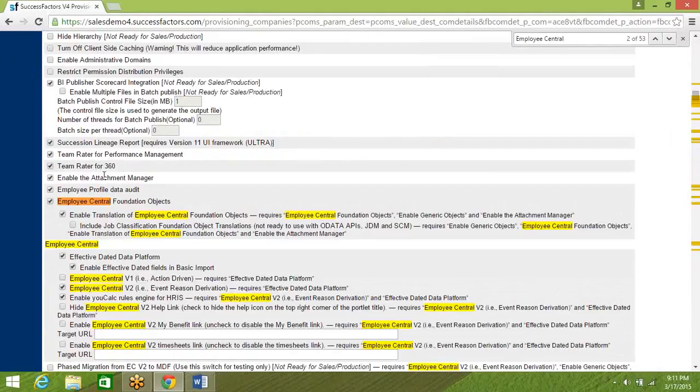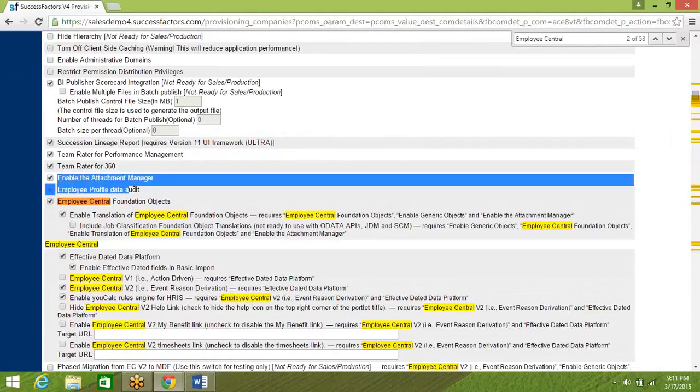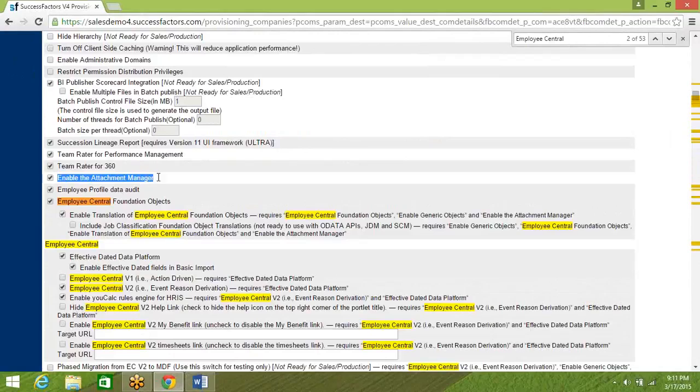The first thing is, you can see, enable the attachment manager. This attachment manager is nothing but if you want to load any document or attach any document in your SuccessFactors system, you should have already enabled the attachment manager in your provisioning system, guys. And make sure for your employee central data, as I told you, you can see the historical data and run your audits on your employee data, so you have to activate something called employee profile data audit.